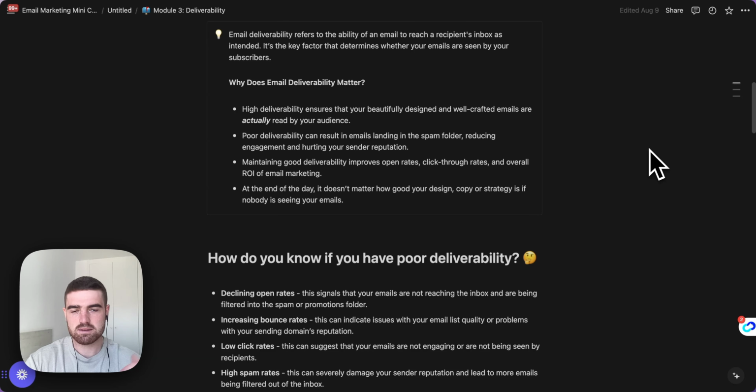More so now than ever before, because of Google and Yahoo sender requirements that came back in February 2024. If you're not familiar, email deliverability refers to the ability to land in someone else's inbox, basically not landing in spam. So why does this actually matter? High deliverability makes sure that your beautifully designed, really well written emails land in someone's inbox. It actually reaches your audience.